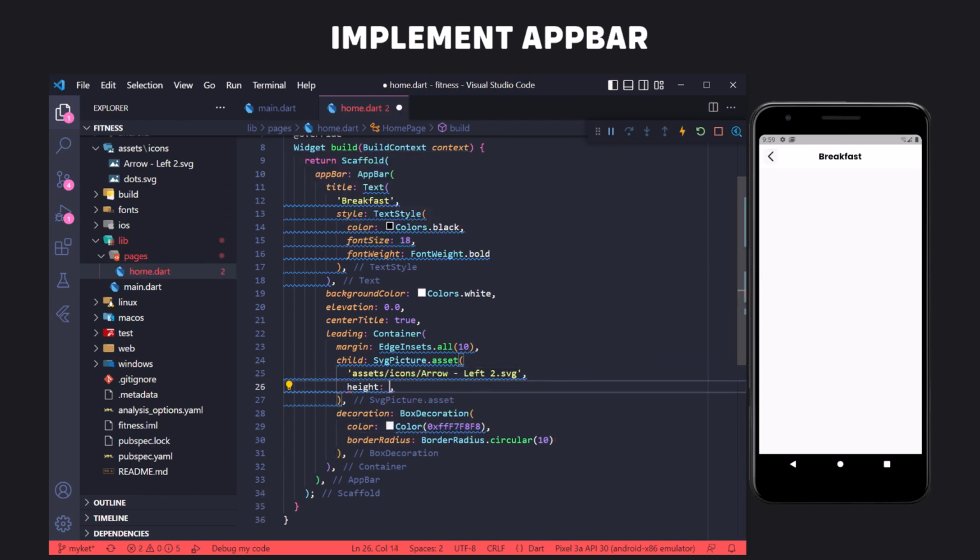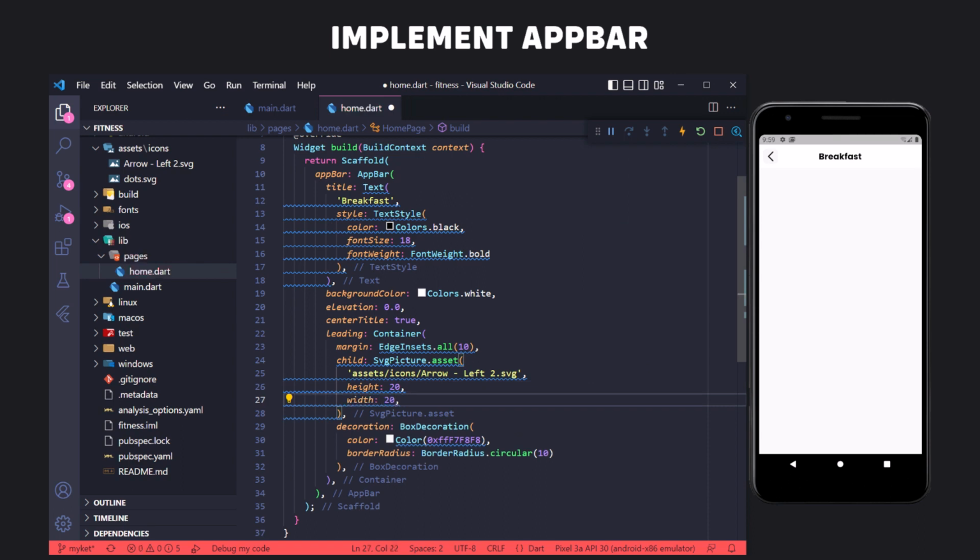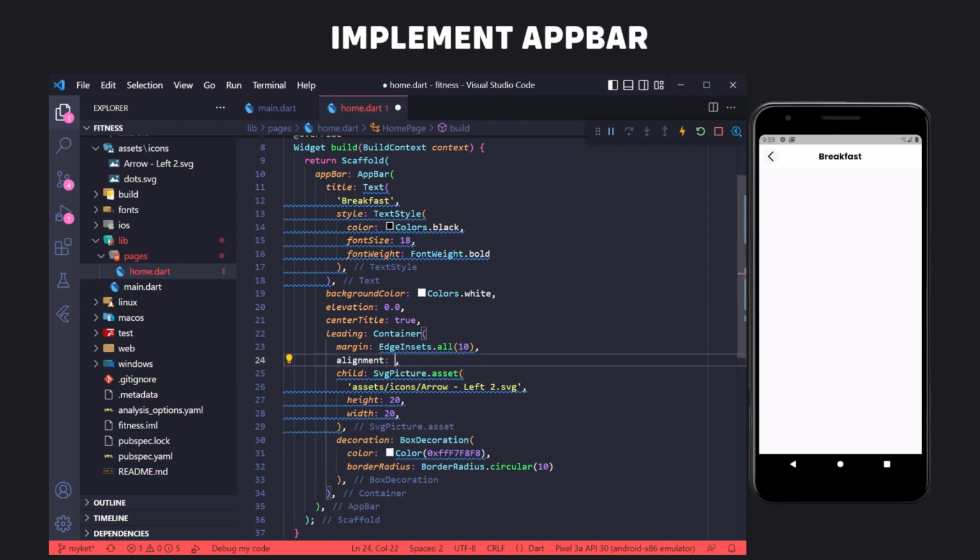Now we have to reduce the size of the icon. For this we can use the height and width in the SvgPicture widget. But wait, why didn't it change? To be honest, I don't know either, but there is a magic solution to solve this problem. If we set the value of the alignment property in the container equal to center, the problem will be solved.